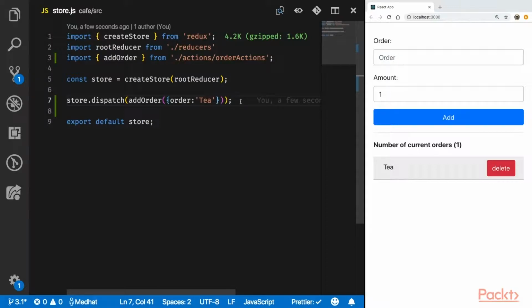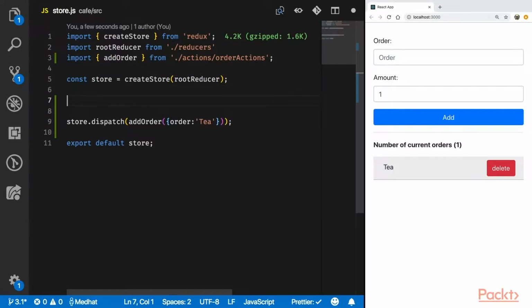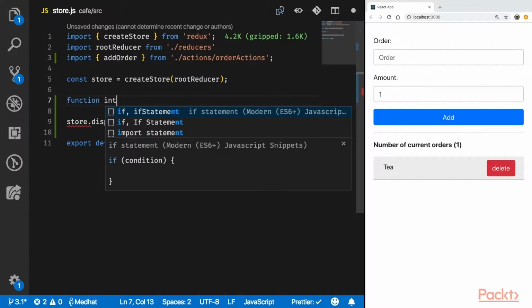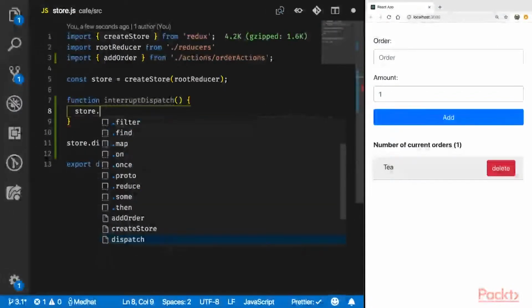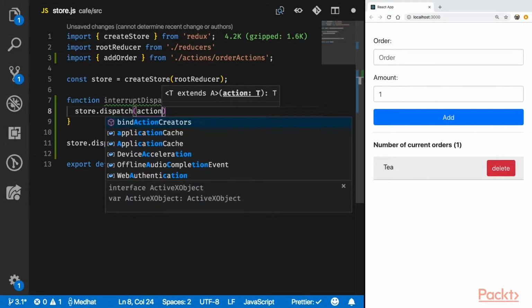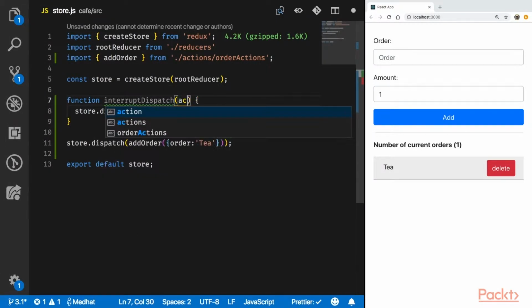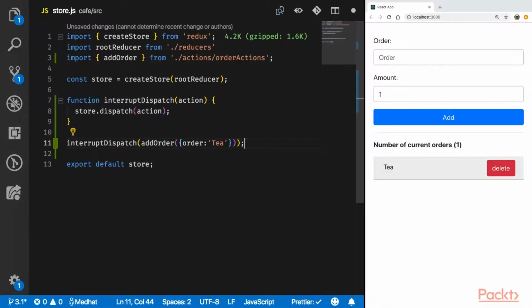Cool. So how do we create something that looks like a middleware that might intercept the dispatching of an action? Simply, if we have here a function called interruptDispatch, this function will represent in this example the middleware. So inside this function we can say store.dispatch and action, and this action we are going to send here. And instead of saying store.dispatch, we're going to say interruptDispatch, and after saving it is still working.